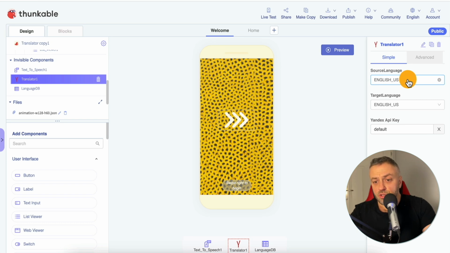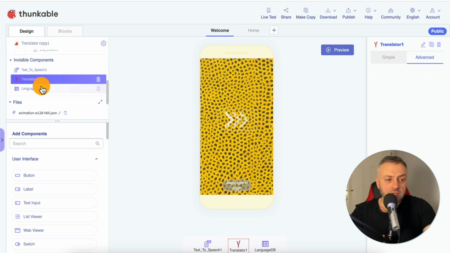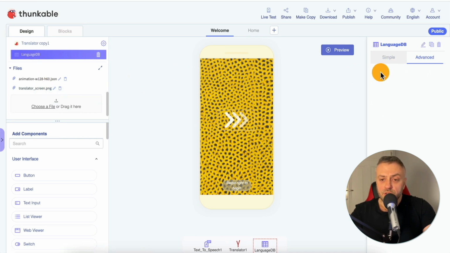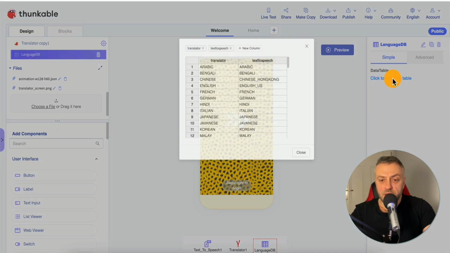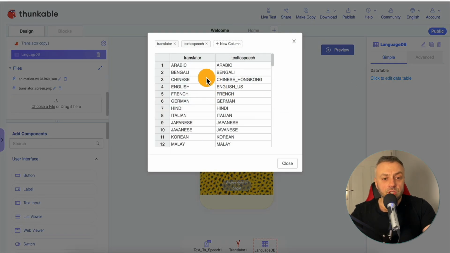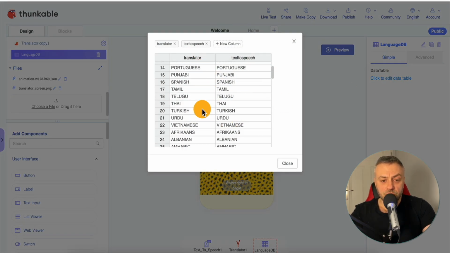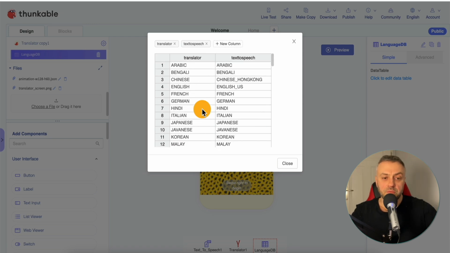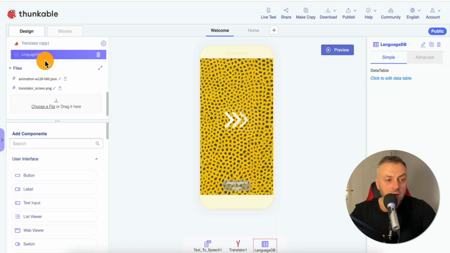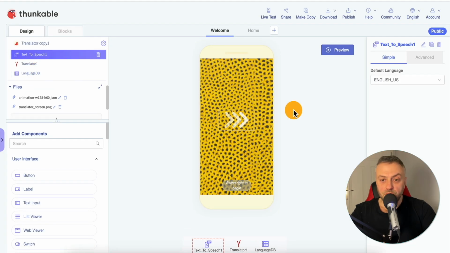So I have the source language, I have the target language, and I can specify an API key, nothing in advance. And then I have a database. If I come over here, I can edit this and I see the languages. I have the translator, text to speech, and these are the languages that get displayed when I am actually picking my target language. And what else do we have? We have text to speech here as well, which is the part where it actually pronounces the word.